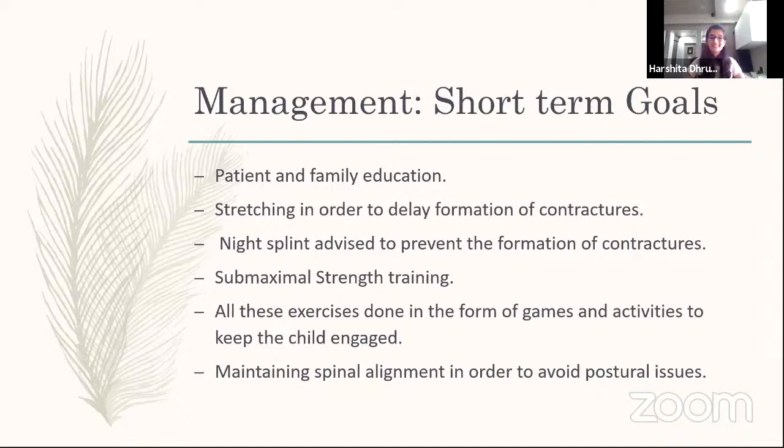Also, all these exercises need to be performed in the form of games and activities, as we need to remember these kids are really small and we need to keep the child engaged and active. If we ask him to lift the hand up 10 times, he'll get bored. So what we can do is we can engage the child by forming games and creative stuff like this.